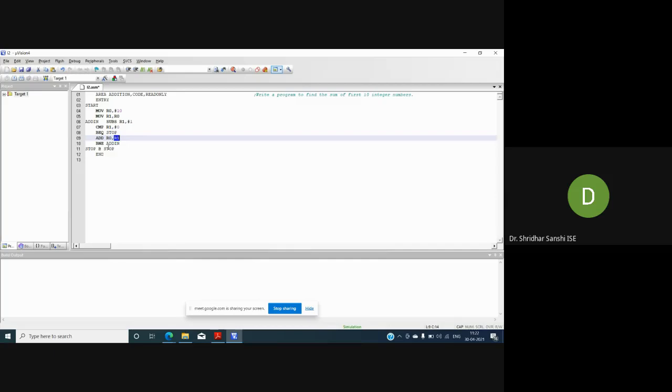So until what? Until R1 becomes 0, whenever I do this, this statement will become true. So I will go to the stop label and I will be looping there. The result, where will the sum be at the end? Which register? R0, yes, R0.